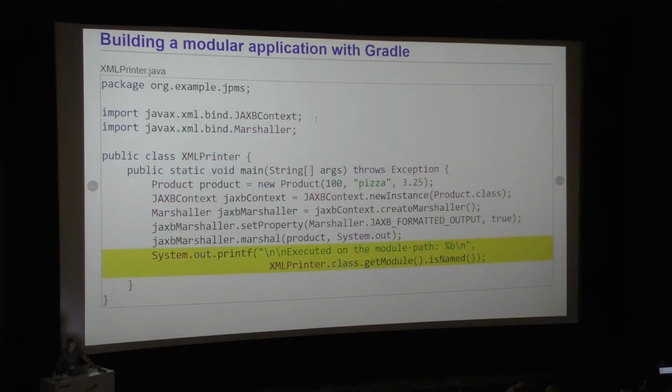Now, before trying to execute our modularized code, let's make a small addition. I want to see whether the code has been executed on the class path or on the module path. We saw that if we put a modular artifact on the class path, it is treated as non-modular, and it becomes part of the unnamed module. And in this case, this isNamed method will return false. Which means with this statement, we can check whether our code is executed as modular or as non-modular, on the module path or on the class path.